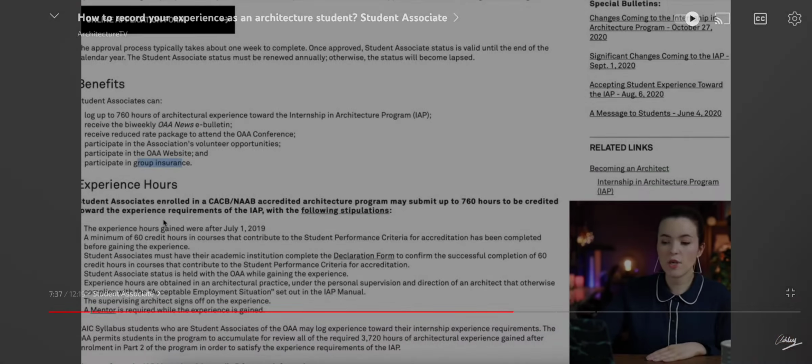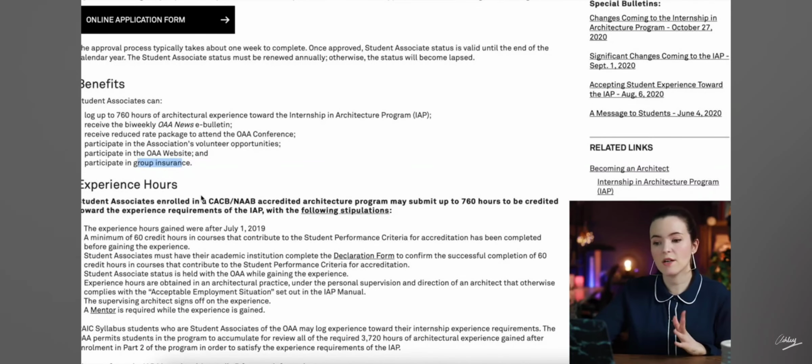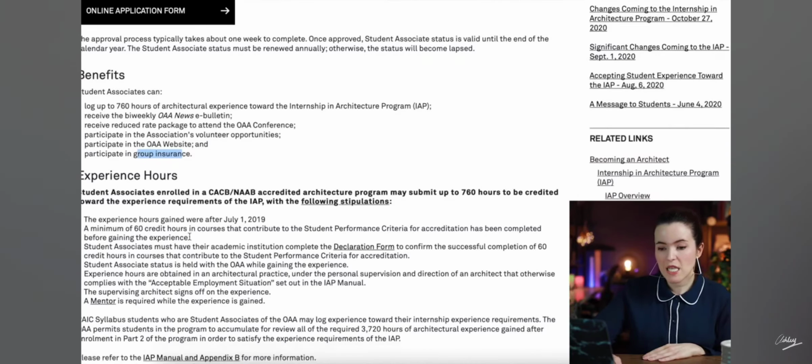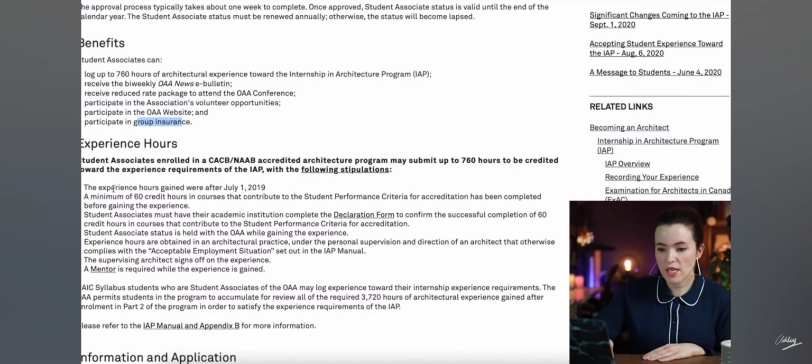Students enrolled in a CACB or NAAB accredited architecture program may submit up to 760 hours to be credited toward the internship program, the IAP program. They also have some other detailed items that you should look into.